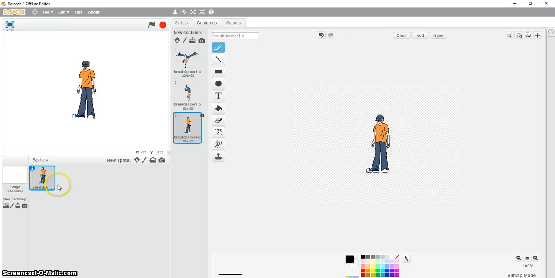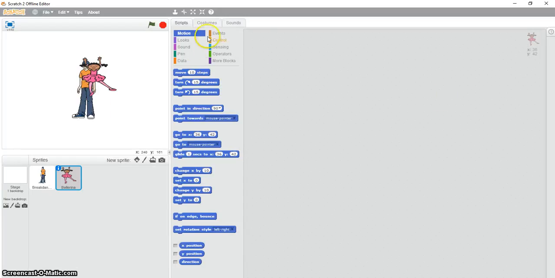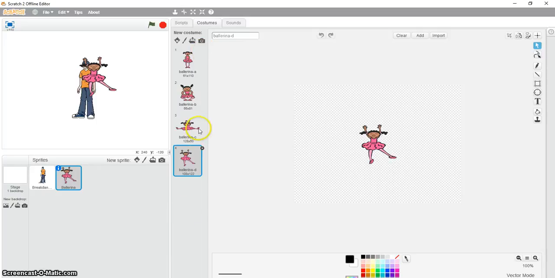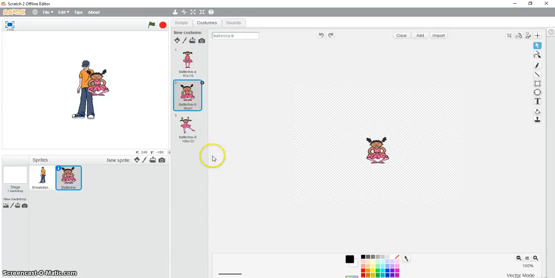So there's one character. Now I want another sprite, two subroutines going, and I'm going to choose another one from the library here, and I'm going to choose the ballerina. There's a ballerina. Let's check the costumes out. Now there are the costumes. If you don't want a particular costume, you can delete it. There's our three costumes.